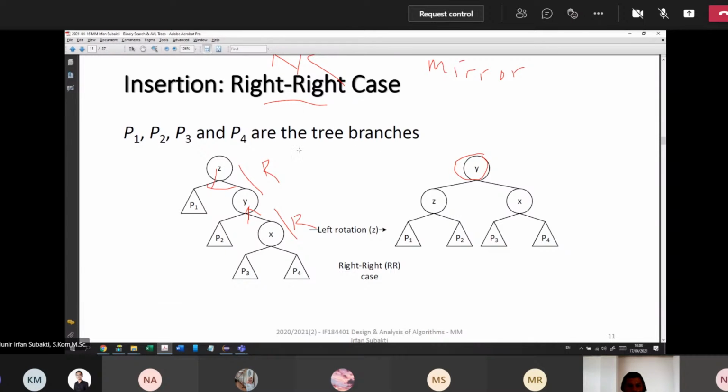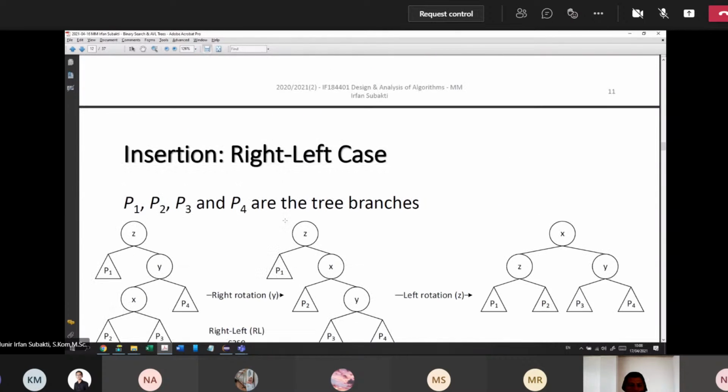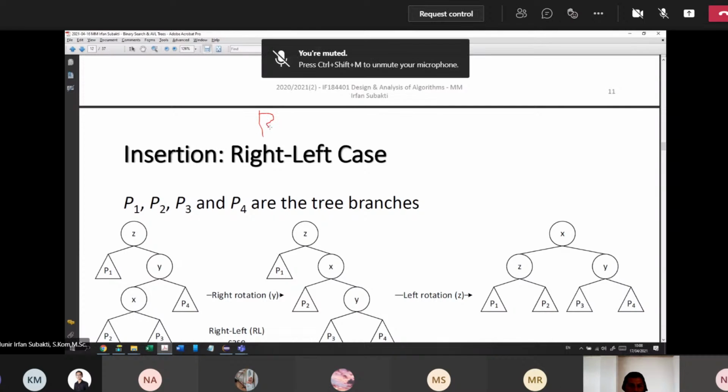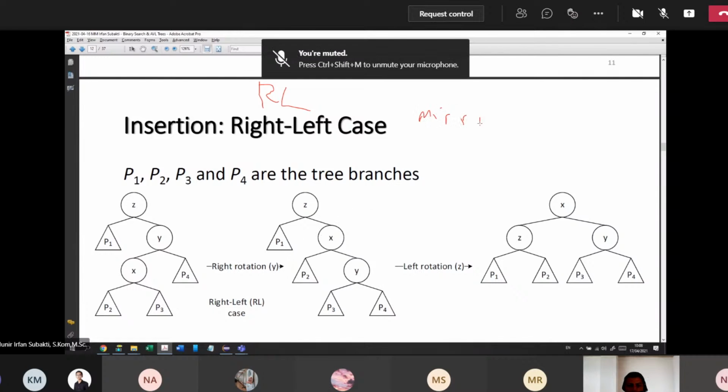It was plus 2, now becomes 0, that height difference. This is the RR case. For the right left case, RL, this is the mirror of LR. So this is not typical.